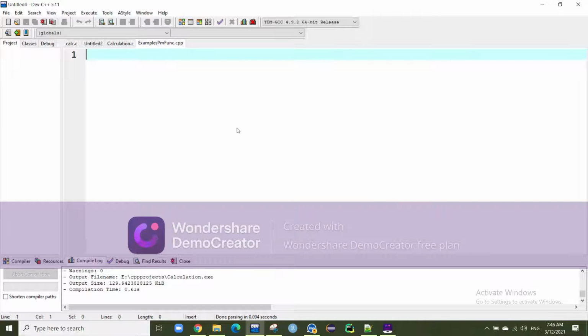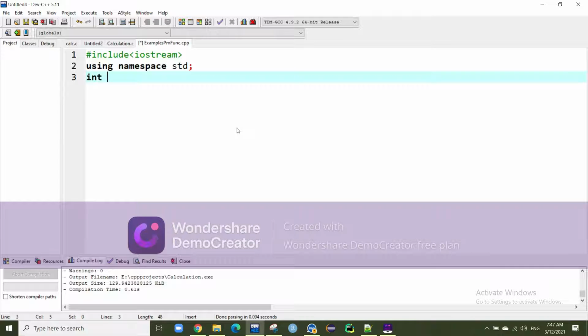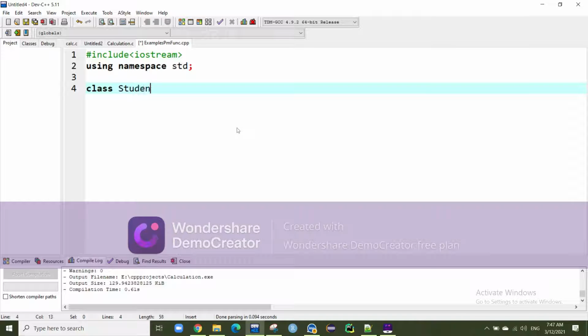We can give any name to the functions. Start with the library: we have the library called iostream. Then using namespace std. Before we start the implementation, we have a class. We can create any class, it's up to you. If you don't write any specifier, then that is also treated as private.